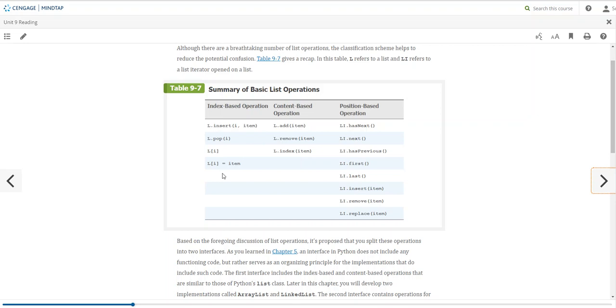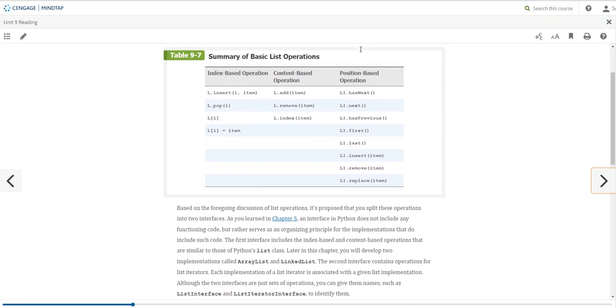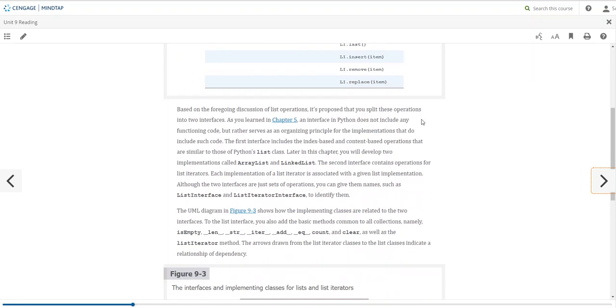So we've got index-based operations, content-based. So that's based on the item itself. This is based on the index, I. And then there's positional-based operations, meaning is there something in front of it, something behind it? We'll deal with what's in the very front, what's in the very end, the one that's next, the one that's previous. Remove a specific item. So those are based on the operation itself as being position-based.